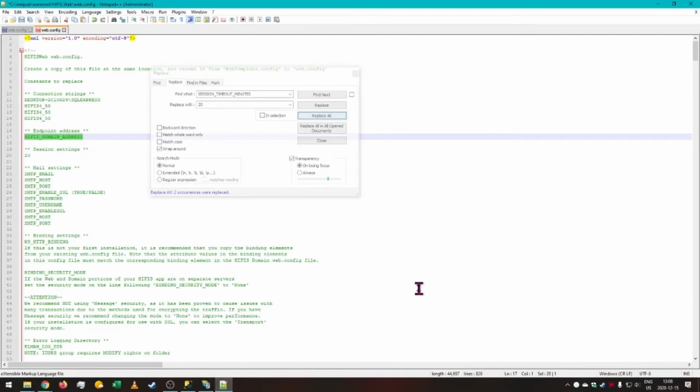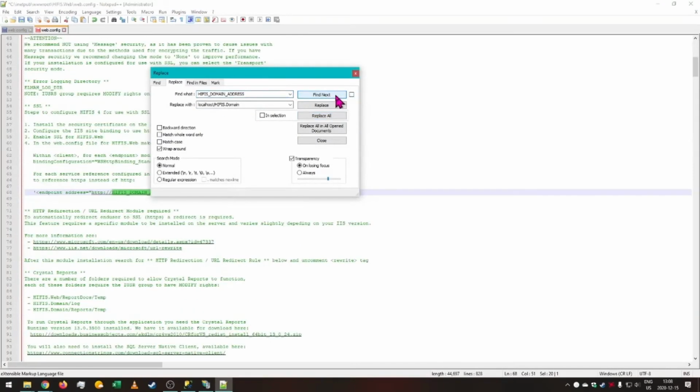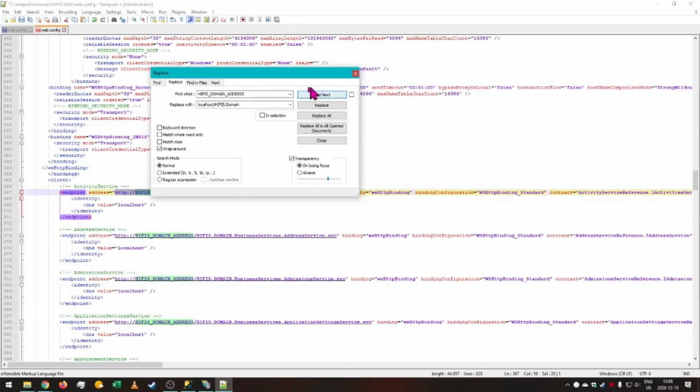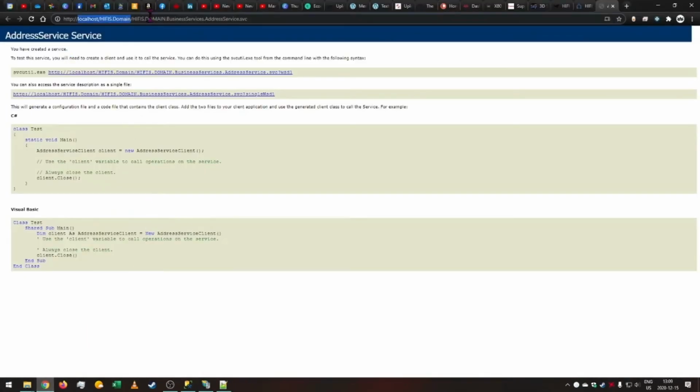So we're going to go back up here, and we can see HIFIS domain address. I'm not going to copy that because I already copied what I wanted. I'm going to place that up here. And then I'm going to copy this, paste it up here. But before I do, I want to find the next instance so I can show you. So I'm going to go down and find it in the actual file. There we go. These are the actual variables. And we can see here that by default, these are HTTP, HIFIS domain address, which is what you need to fill in, and then HIFIS domain business services, activity services, which is exactly the same as this guy right up here, but it has the localhost HIFIS domain.